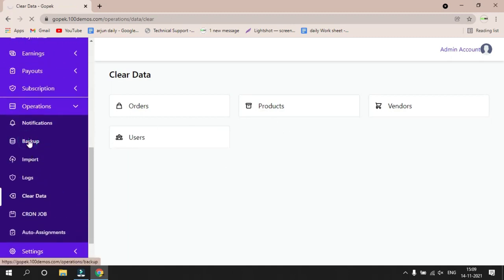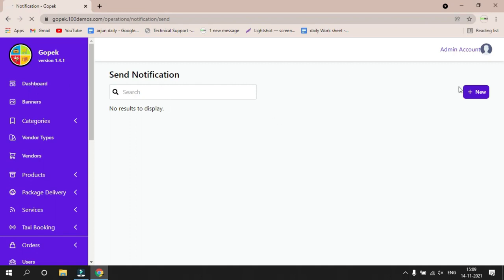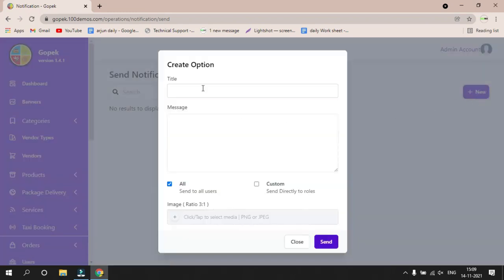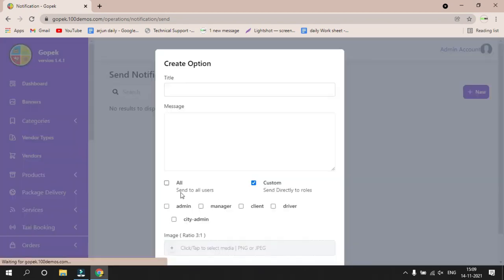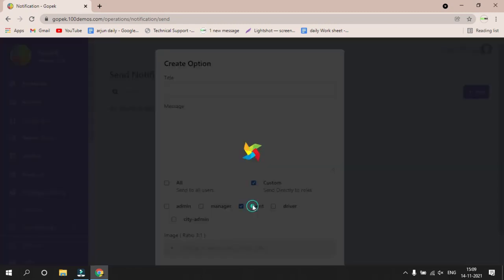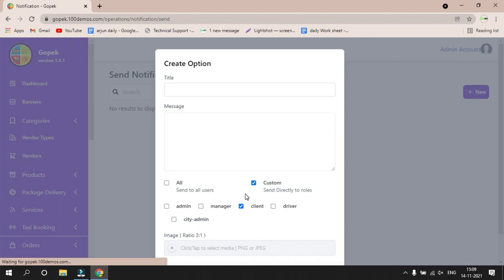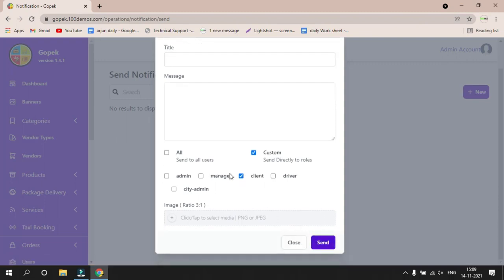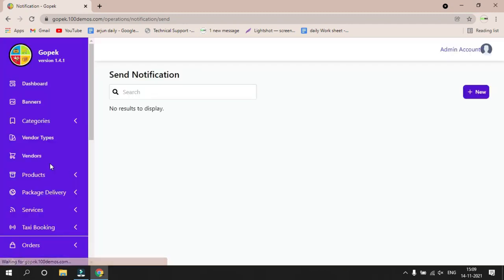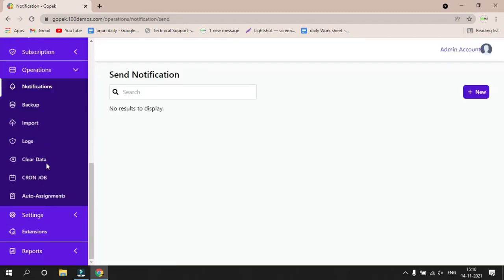From here you can send a new notification. Click on new, enter the title, enter the message, and choose whether you want to send it to all the users or only a particular type of users, like only drivers, customers, or only admins. And if you want to send it to a particular one, you can do it like this. You can also upload an image on the push notification, and just click on send, and that's how you send a push notification for any option from here.